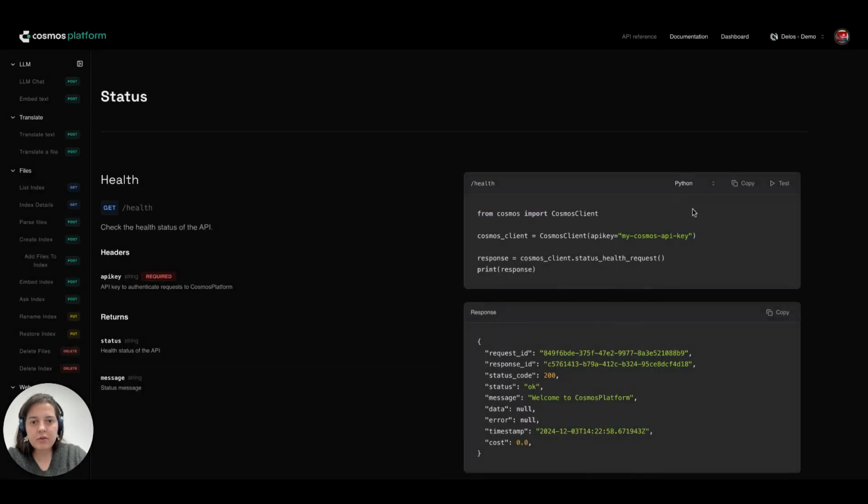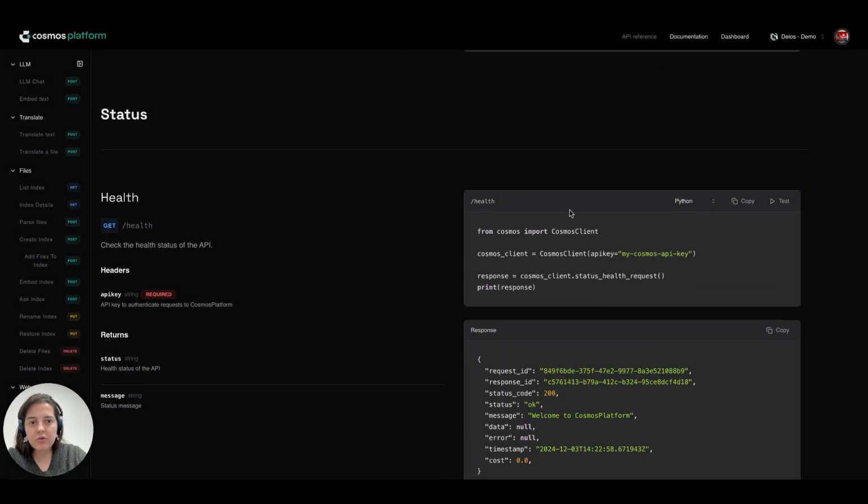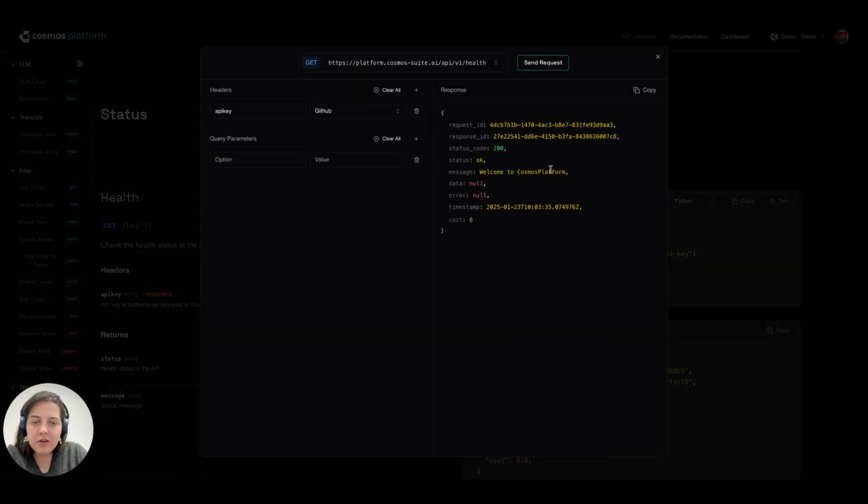For all endpoints, we will have the option to call our dedicated client in Python by simply copying this block of code and using it in a Python integrated terminal, or we can also perform JavaScript or curl requests, as well as testing inside the platform.